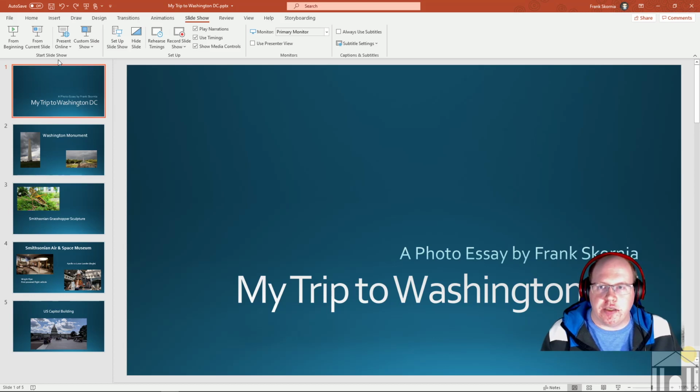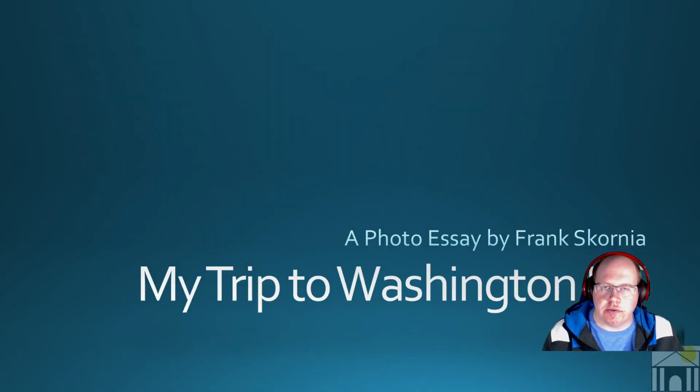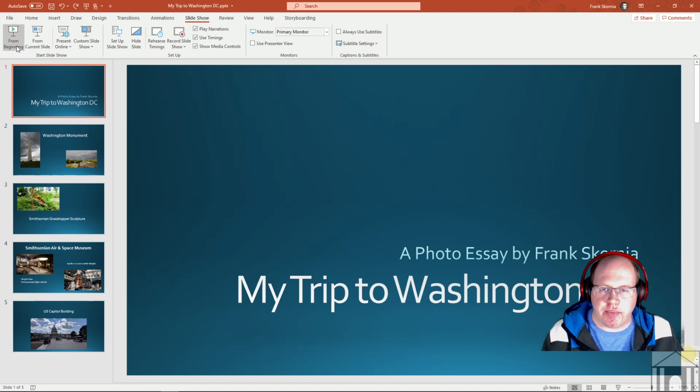The final way, because there's always multiple ways to get out of and do things, you can hit the escape button on your keyboard. The top left corner of your keyboard is the escape button. You can hit that and that will close out of the slideshow.